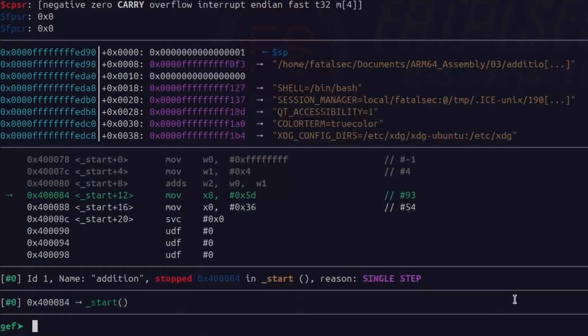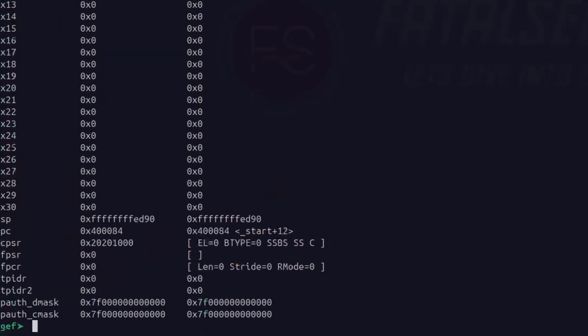We can also check this CPSR flag manually. So if we type in info registers, it will show us the values of all the registers, including the special registers. And there it shows us the CPSR register value as hex 2020 1000, right? And this C represents that the carry flag is set. But how can we examine this hex value?